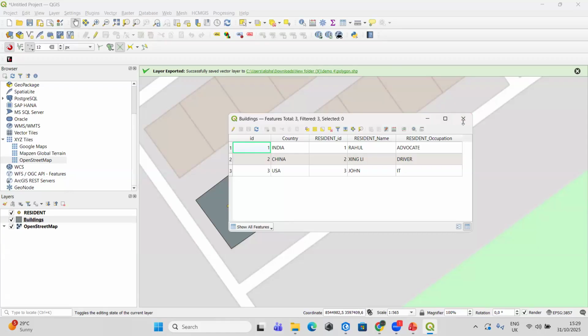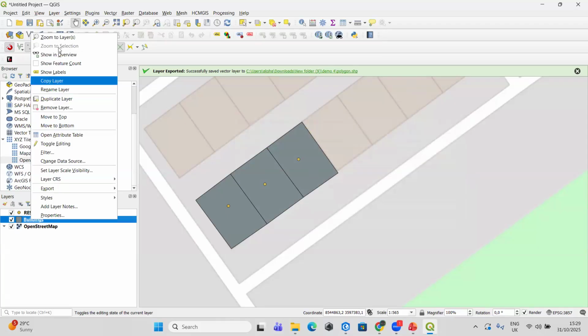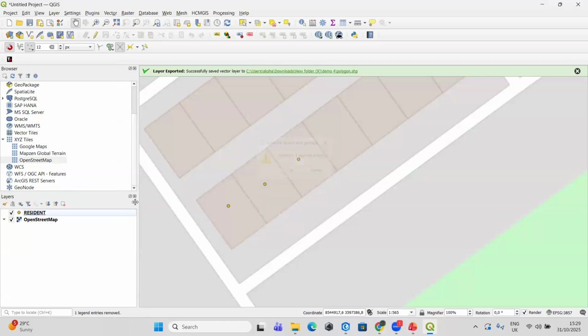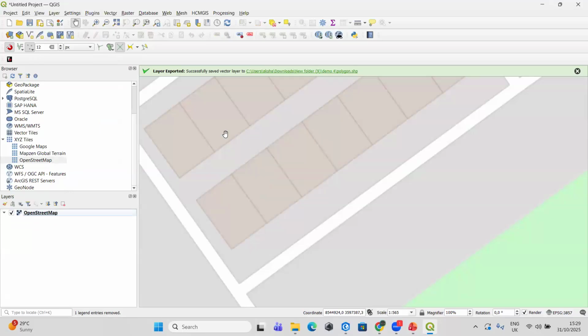So I hope you were able to join it in your data. This is done. So now I will remove it.